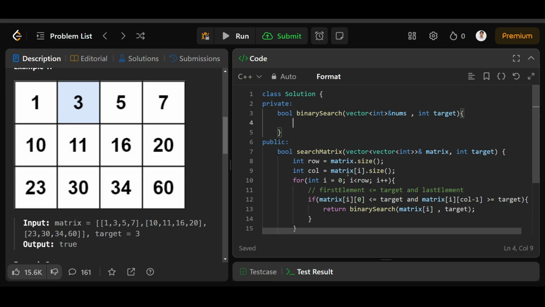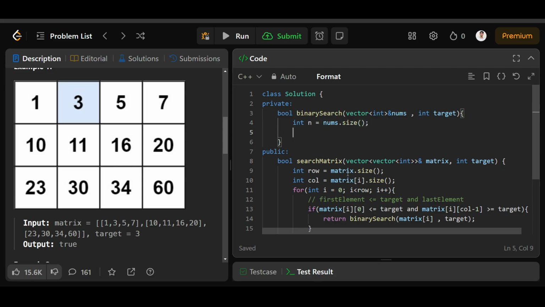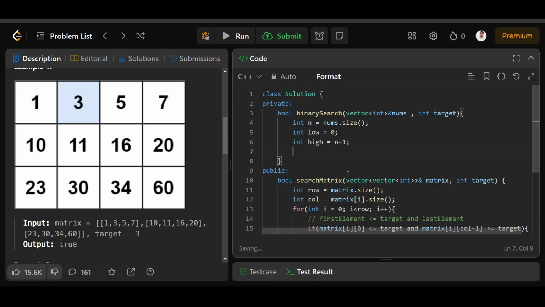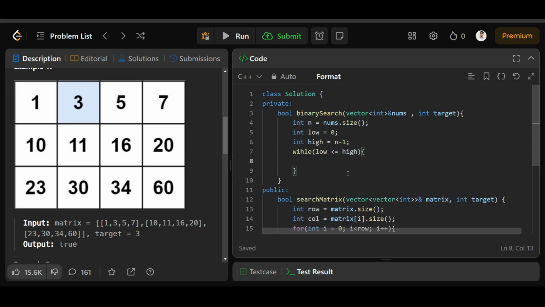Okay, how we are going to do binary search is simply, let us calculate the size of this particular nums array by this method. We have to initialize two things. The first thing is the low, which will start from 0, and the high, that will start from nums dot size minus 1, or n minus 1. We are going to iterate all over the indexes of this particular array until our low is less than equal to high. Simple, as simple as that.